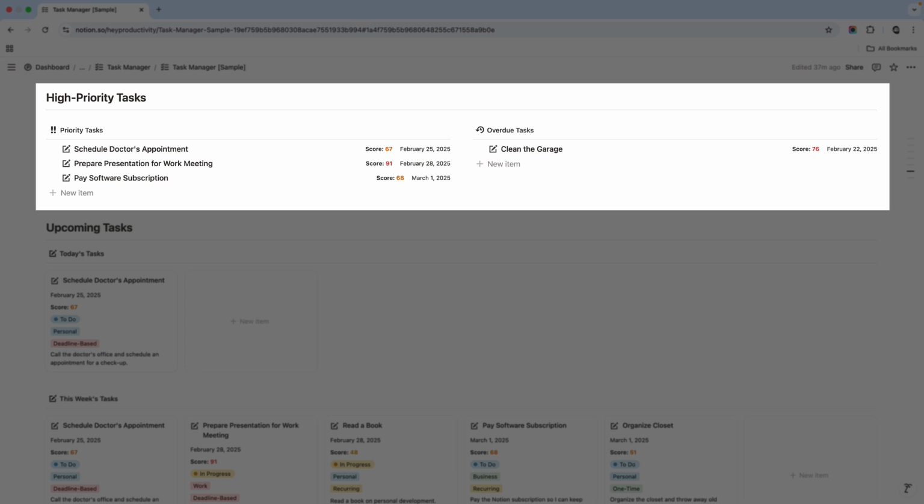On the right-hand side is overdue tasks. So this is a quick reference to show you tasks that are past due and need to probably be completed or rescheduled.